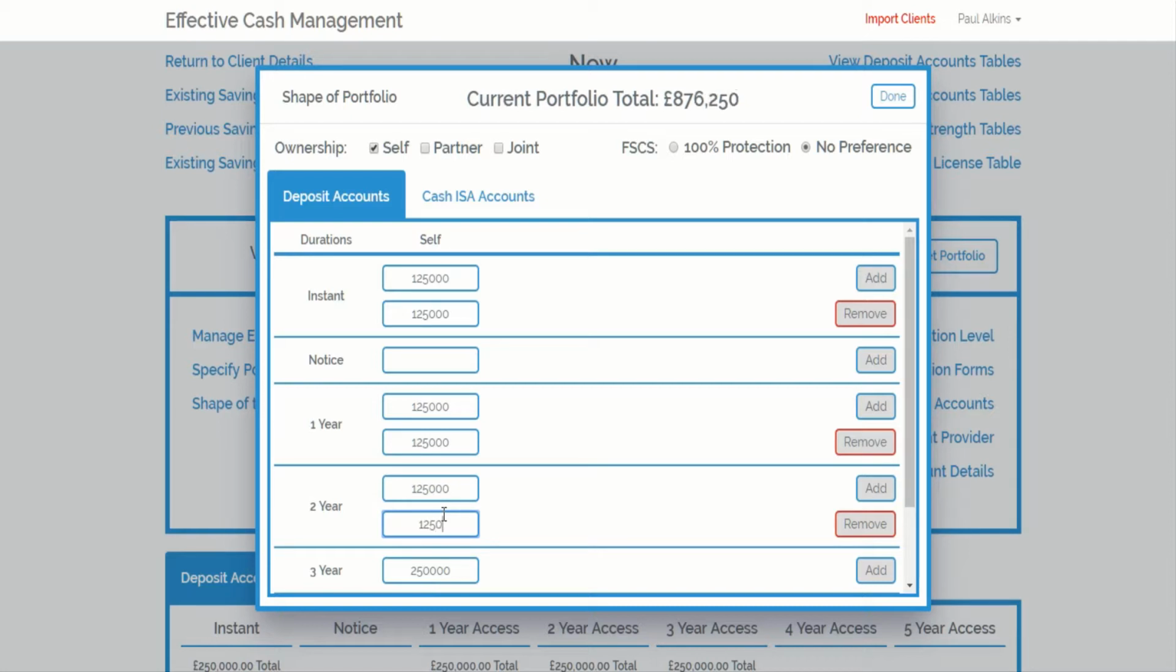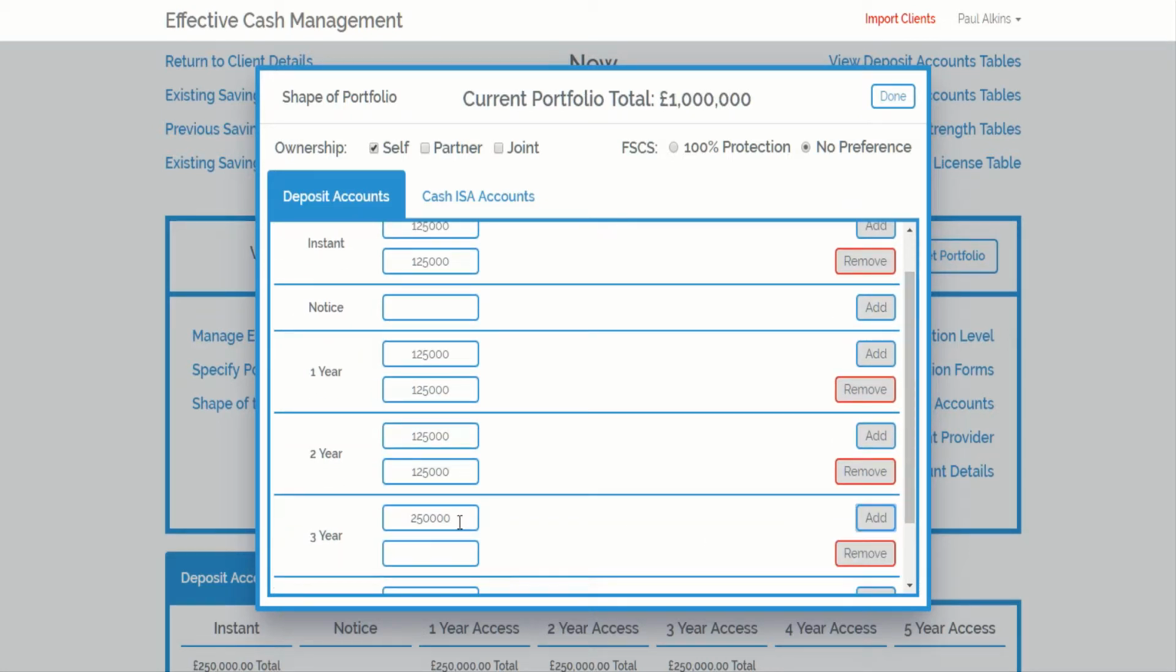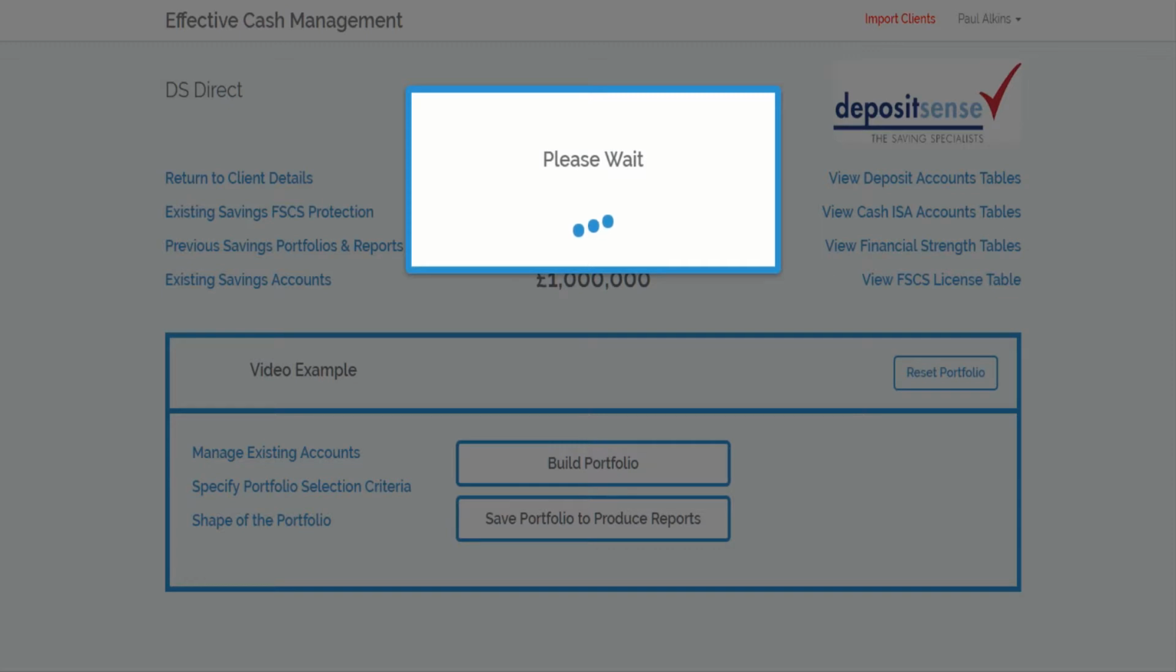So let's just split this out. Now when we add a level, the system will add the amount that's allocated into each level in full, because we're on no preference. If I had it as 100% FSCS protection, it would split every level into 85 and then 40, 85 and 40. So let's do that and let's rebuild the portfolio.